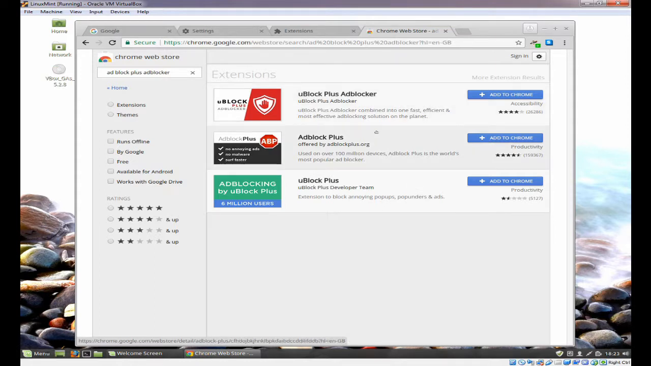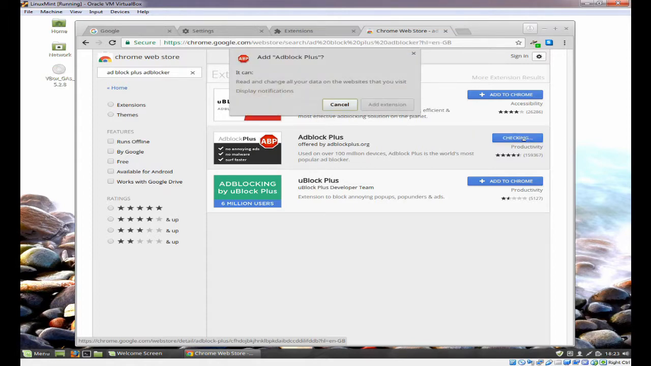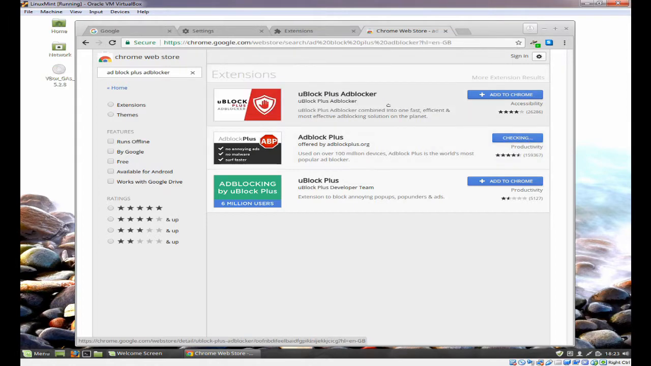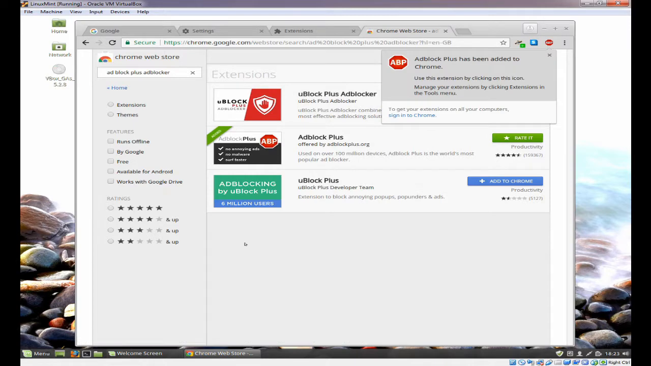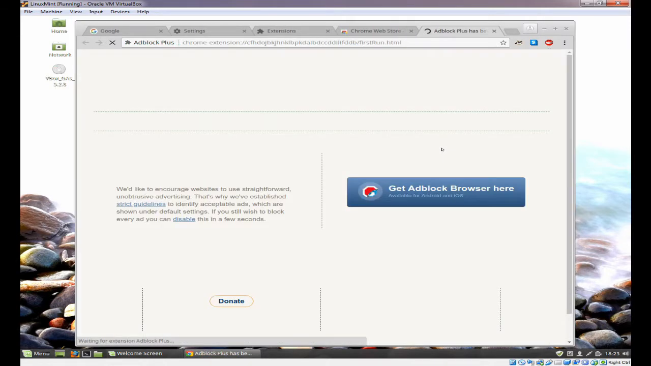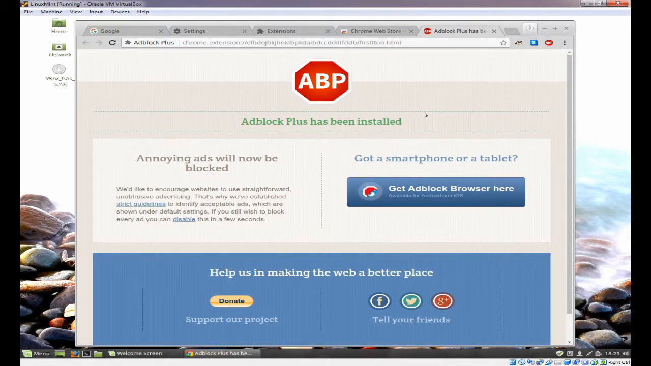Now this is the interesting one. Which is the correct one? Okay, uBlock is probably not the one I want, but this one here is the one I want. So be very careful. Notice how many downloads it's had. So be very careful with that. You've got people trying to fool you into thinking that they're AdBlock Plus and they're not.